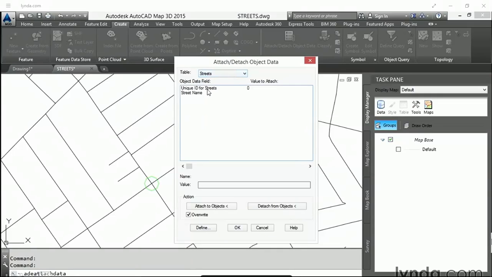For the unique ID, pick on that. Under Value, enter 4000. That'll be our new ID, and press Enter. For street name, enter Suffolk Street W and press Enter. You will see unique ID for streets is 4000 and street name is Suffolk Street West or Suffolk Street W.